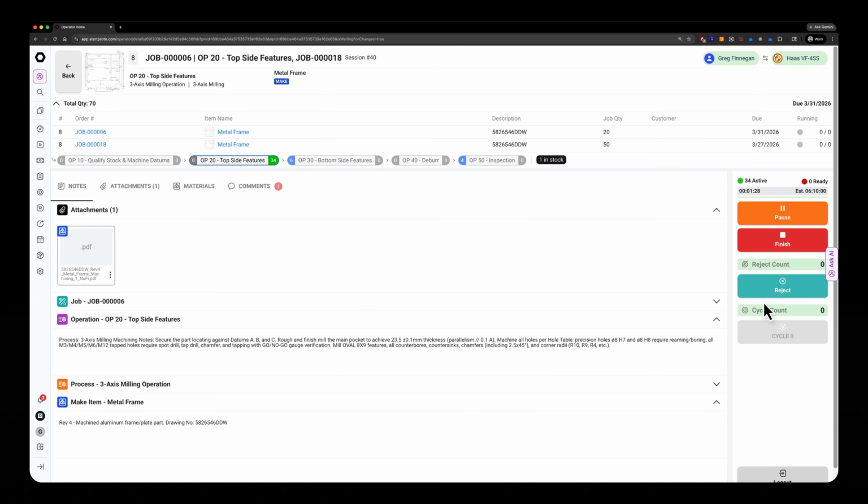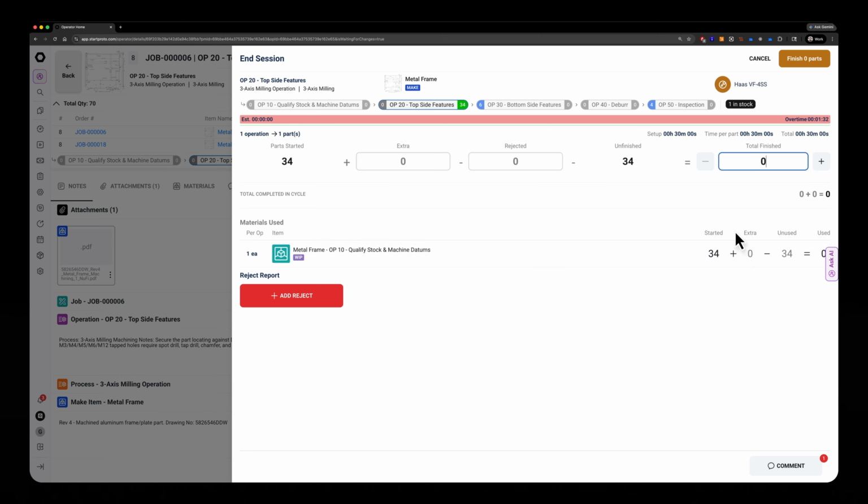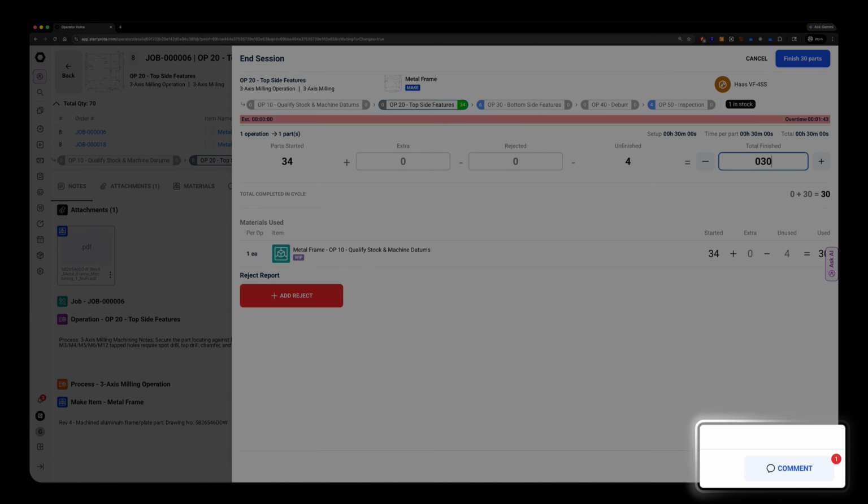From here, if I want to reject parts, I can, or if I want to finish the operation, that's absolutely acceptable too. If I'm just clocking out for the day and I went ahead and finished 30 of these parts, did my best and left 4 behind, that's absolutely fine. If there's a last minute comment I'd like to leave behind, I can click the comment button in the bottom right.